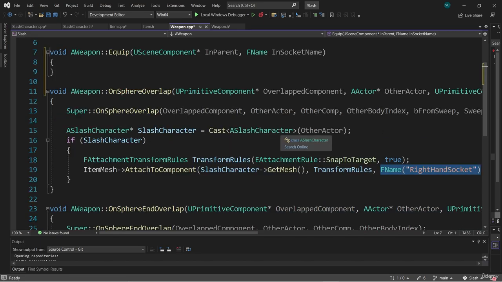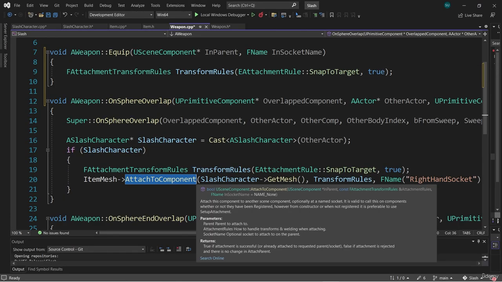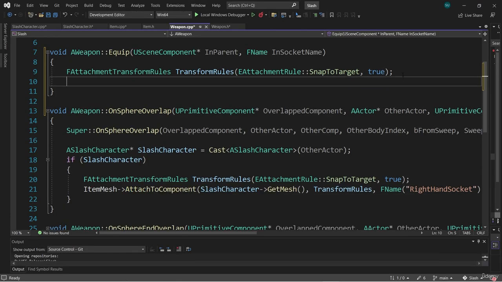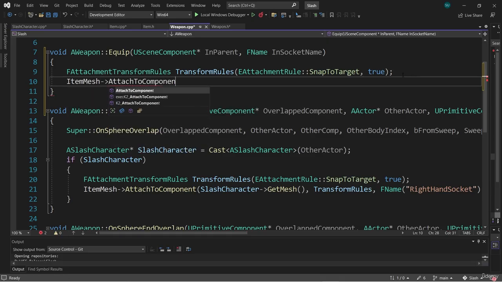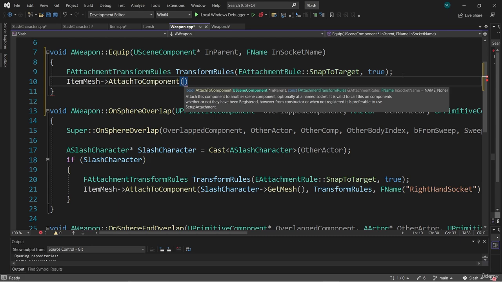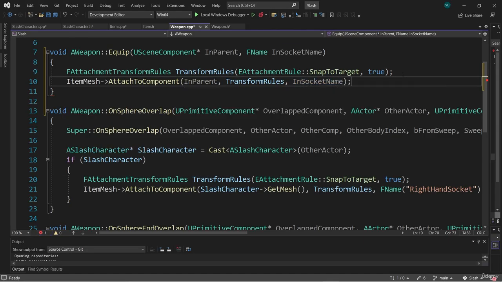And here in the equip function, we're going to do what we did here in onSphere overlap. We're going to create an FAttachmentTransformRules using snap to target and true. And then we can call attach to component from our item mesh. So we'll take item mesh and call attach to component, and the scene component can be inParent. We'll use transform rules for the attachment rules, and we'll pass in inSocketName for the FName.